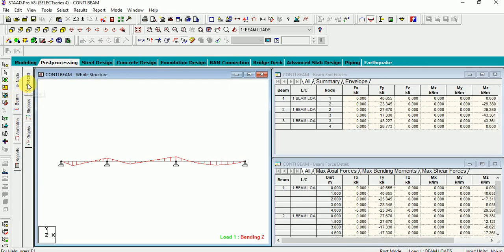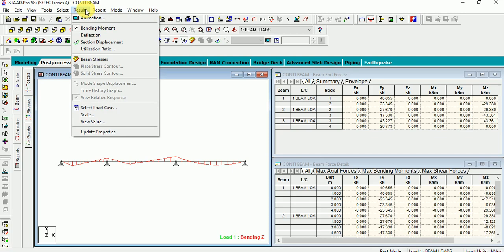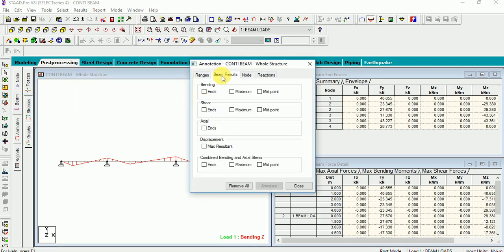Click on beams and forces here. This is already selected for bending moment. Now I need to check what are the bending moment values developed over this beam. So I have selected this bending moment. Now go to results, view values. In this I need to check beam results in that bending. So here I need the bending moments.